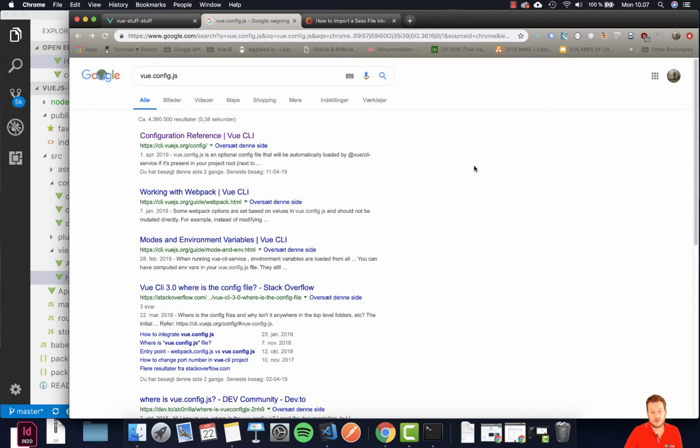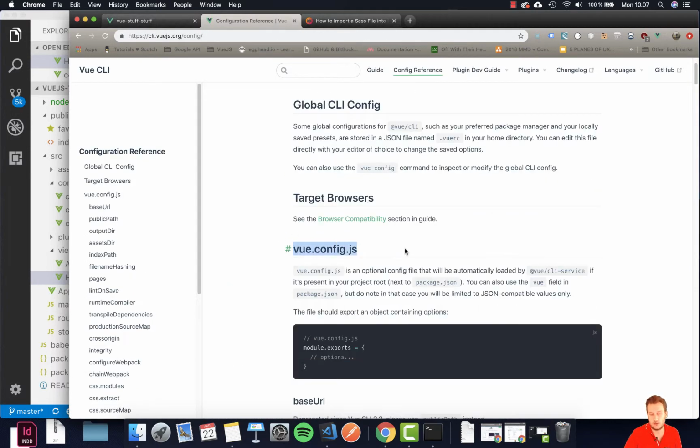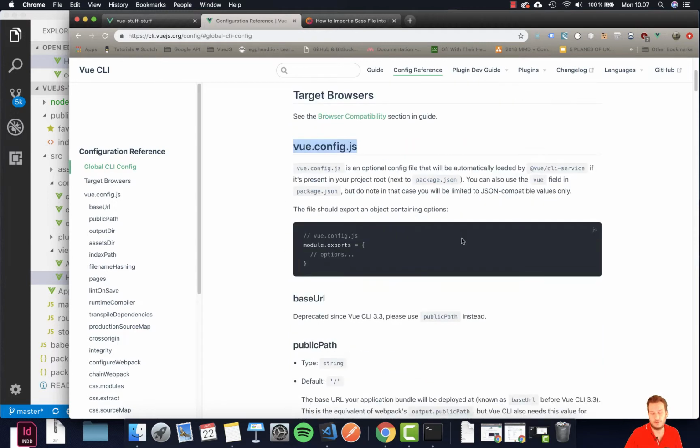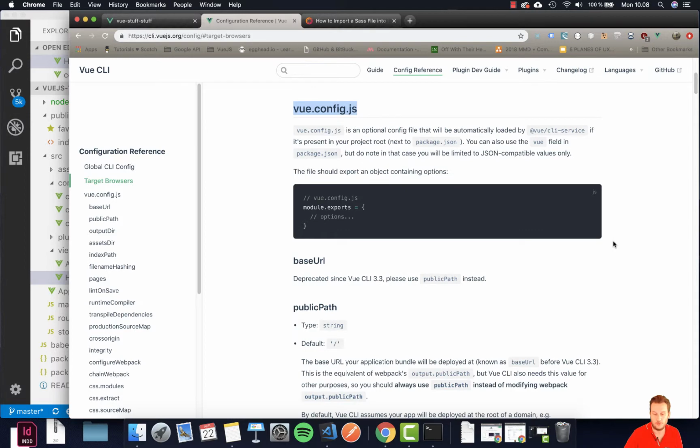Now, before we actually do our global SASS file, we need to look into a little bit more about Vue. If you do a search for vue.config.js, you can see here I already clicked this, configuration references. In here, they talk about something called vue.config.js. This is where we can manipulate how the system works behind the scenes when it's doing a build and putting everything together. We're going to use this for two things as starters: global SASS and changing the build path once we get a little bit further in.